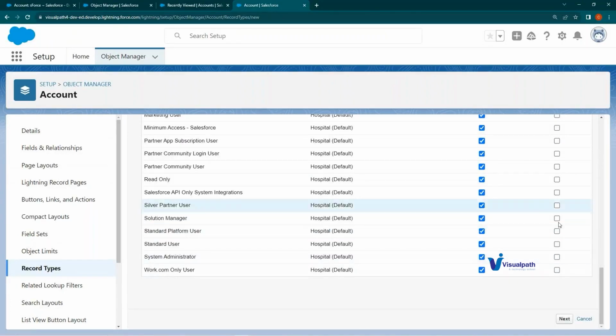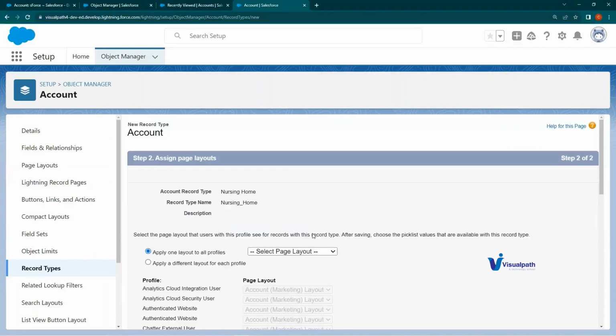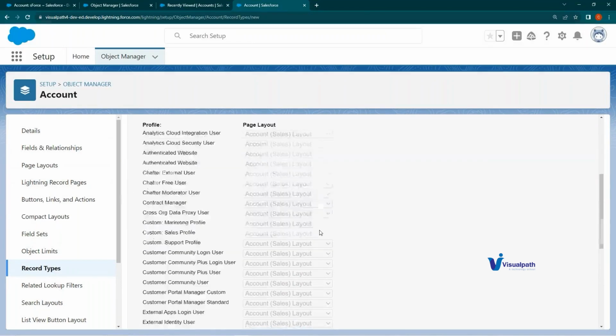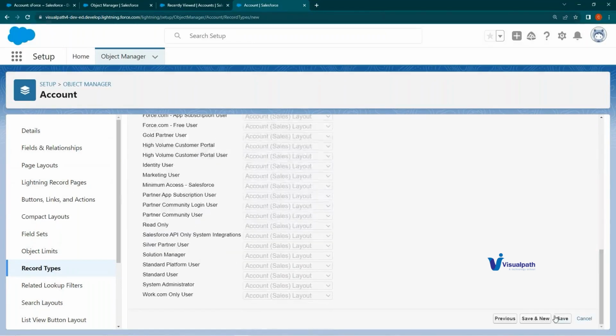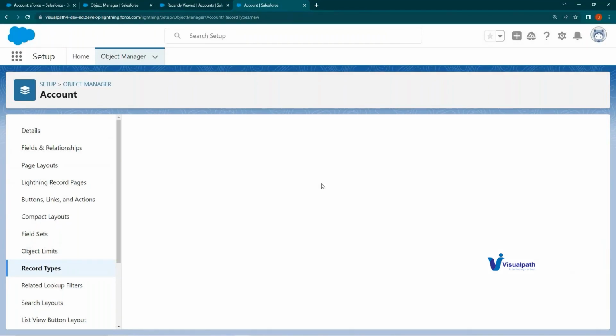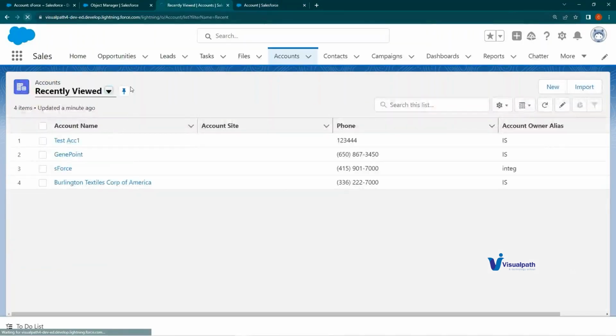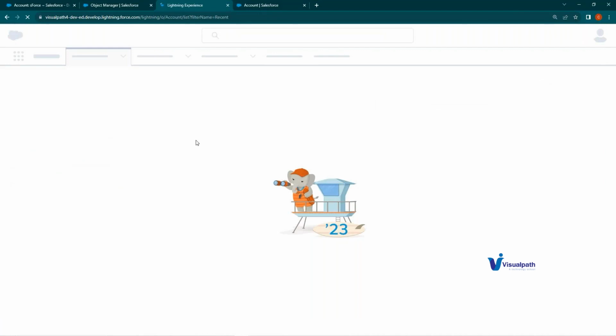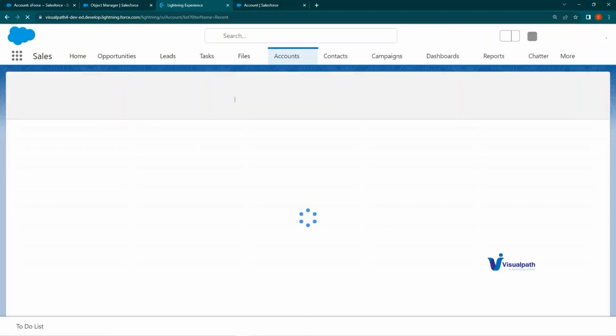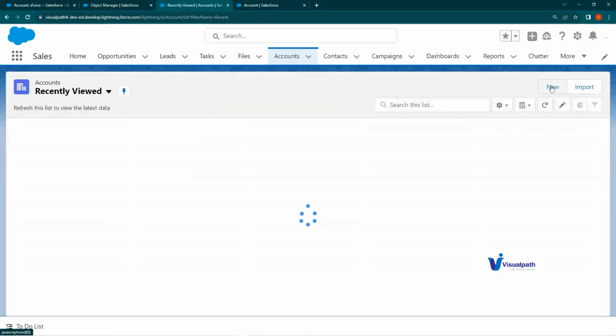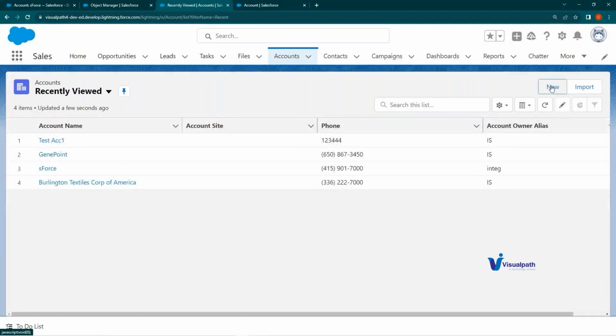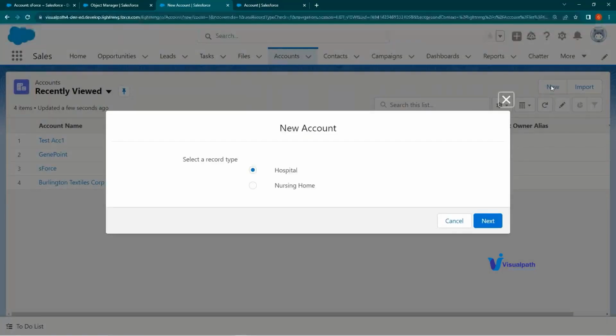By default, I'm not making this record type available. So I'm using this for the sales layout. Okay, save. Now when you create a record, I will just refresh this page. So both record types are active. Now if you click on new account, you will first have this screen. This screen was not visible previously, right?